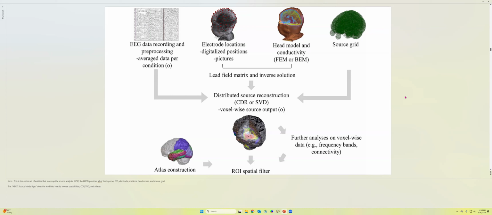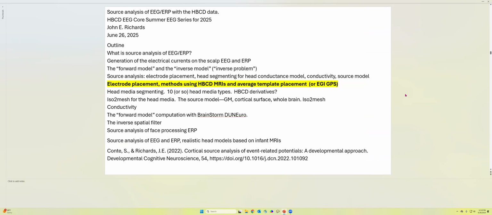All right, so next. The first thing, we'll talk about these four things: electrode placement, head segmenting, conductivity, not very much, and source model, not very much. So these are the four things that are needed. The first one is electrode placement. So how does the HBCD give you electrode placement? Good question. And this is Dylan, so go Dylan.